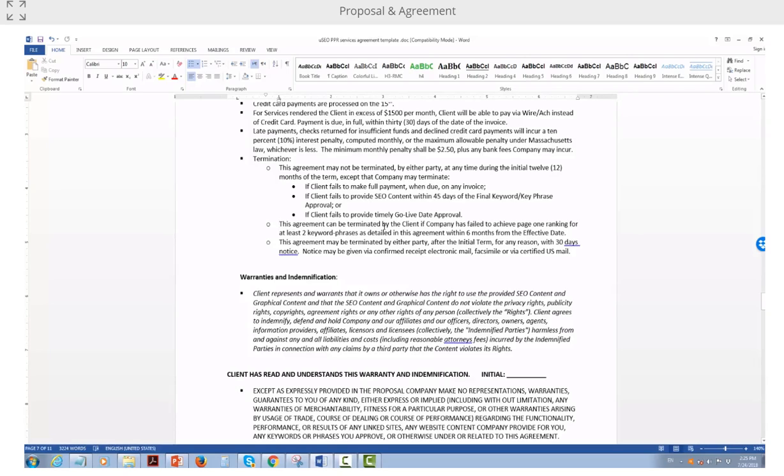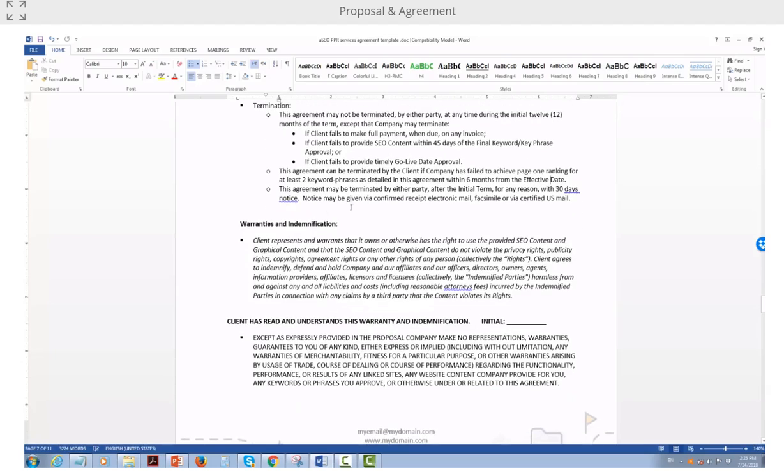This agreement can be terminated by the client if the company has failed to achieve page 1 ranking for at least 2 keyword phrases as detailed in this agreement within the 6 months from the effective date, which we mentioned already. This agreement may be terminated by either party after the initial term, meaning after the 12 months, for any reason with 30 days notice.